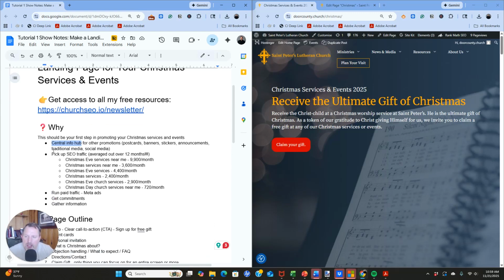Then as well, it is a way to pick up SEO traffic, search engine optimization traffic. These are some pretty astonishing figures here. People go out on search engines like Google and Bing, and they look for things like Christmas Eve services near me. My tools tell me that there are 9,900 searches a month for that. That's averaged out over 12 months. So imagine how much is coming in just over the Christmas time frame.